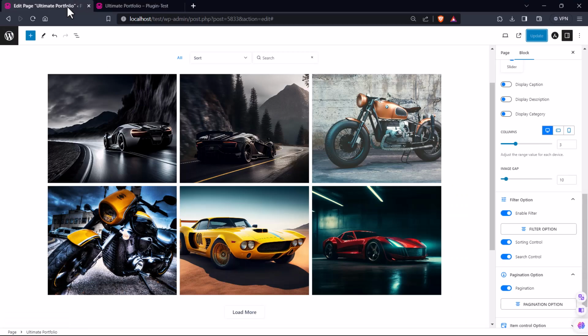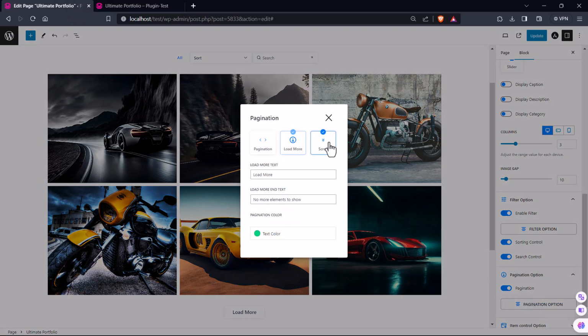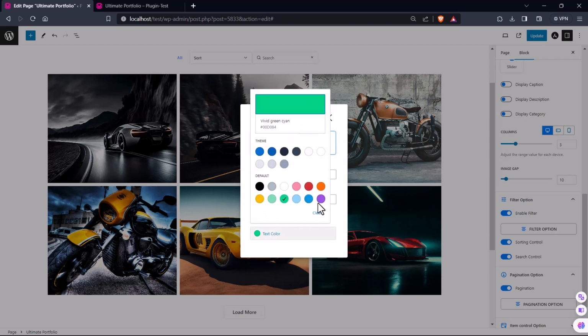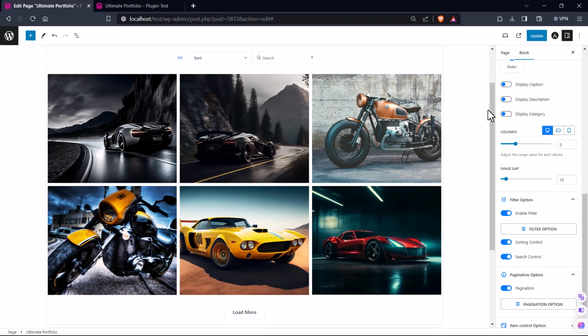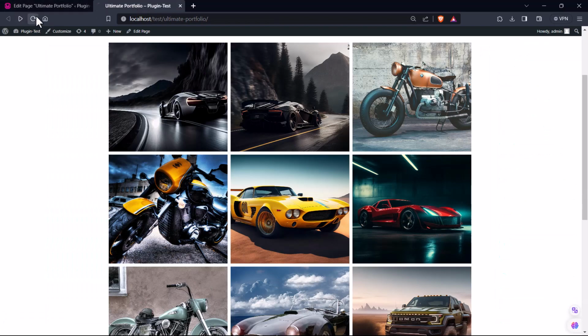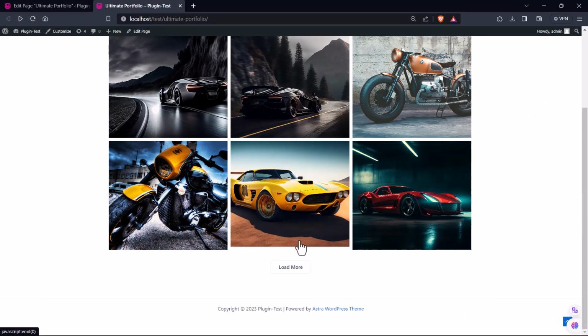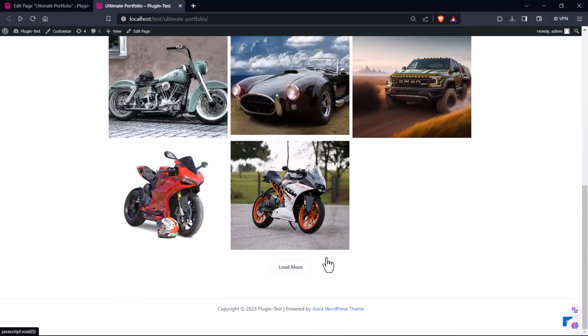Return to Edit page. Click on Pagination option. Choose Scroll Style. Change button color. Now click on Update button. Go to main page and refresh a page. Scroll setting is successful on your page.